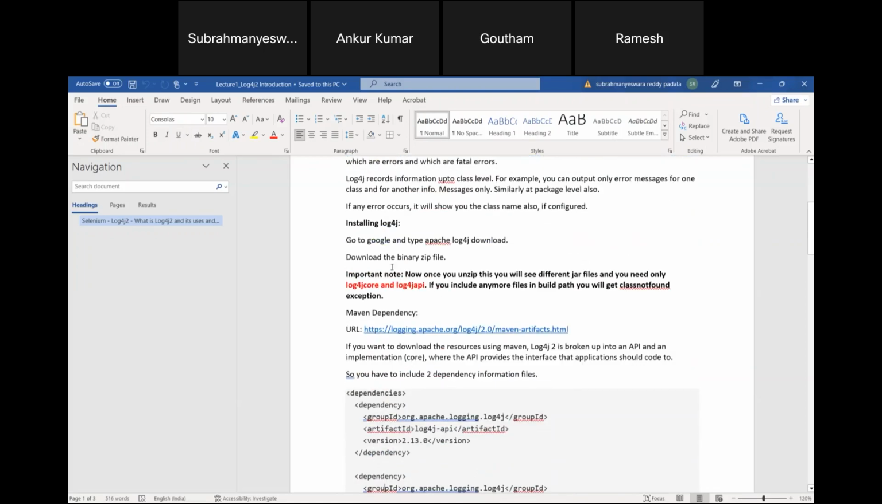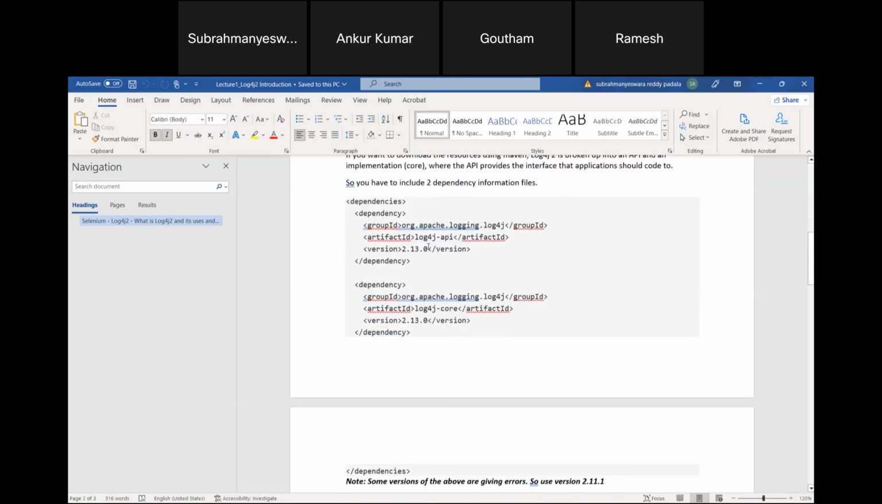So now, installing log4j. You can download the log4j jar files and configure manually, or you can do it with Maven. If you want to install all the dependencies using Maven, then you have to use two things here: one is log4j API and another one is log4j core.